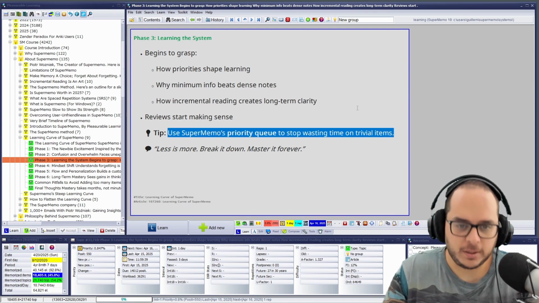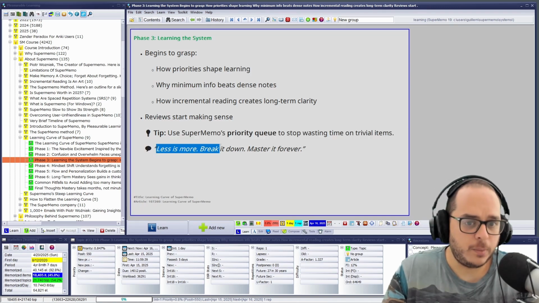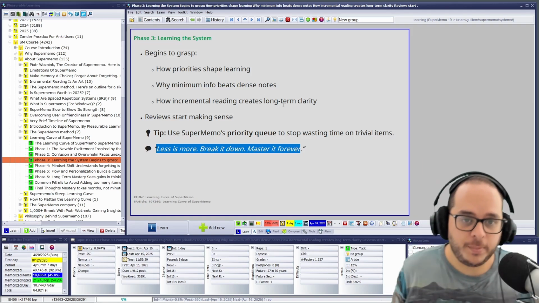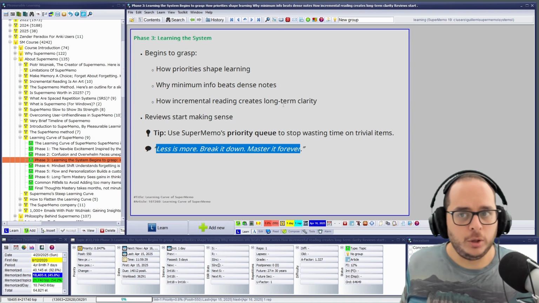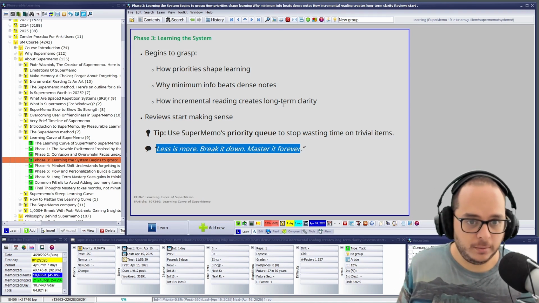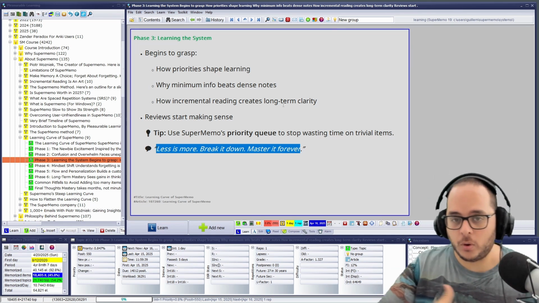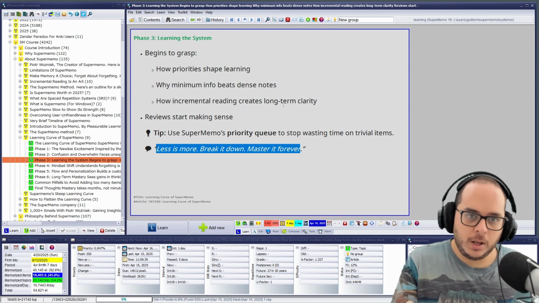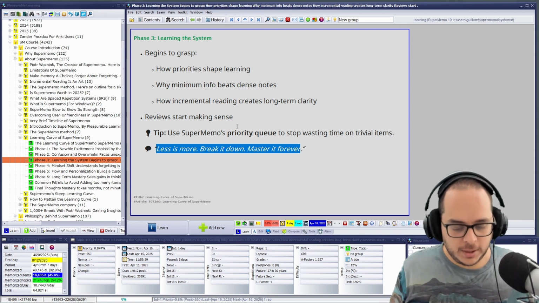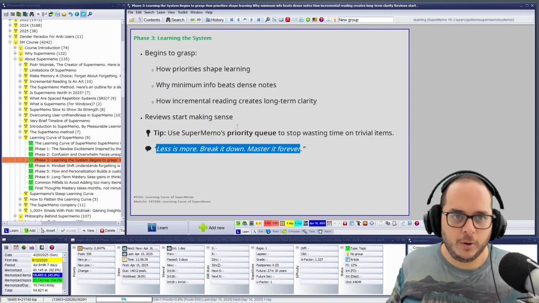Then, the tip at this stage is to focus on the priority queue. It's your best investment. Your best investment is this priority queue. Less is more. Break it down, master it forever. That means even if you do fewer repetitions, fewer extracts, you read less material, but it's good quality, it's very incremental. Not good quality only in the sense of how it's formulated, but also in the workflow. You apply the minimum information principle, you follow the priority queue, you spend time assessing or reassessing priorities. That's the best thing you can do at this stage.